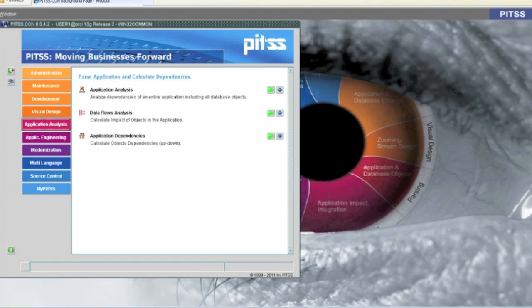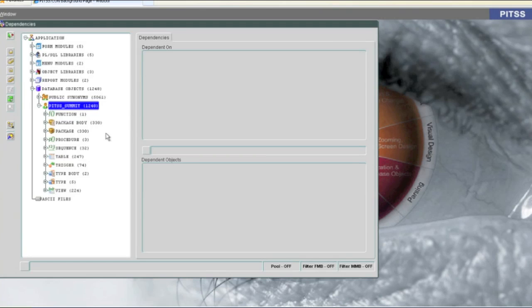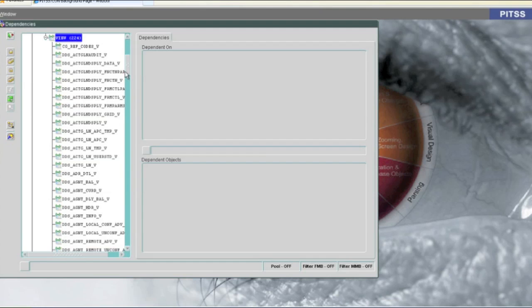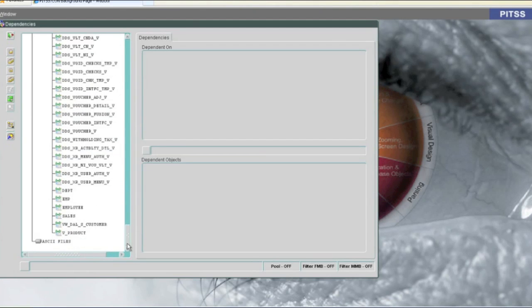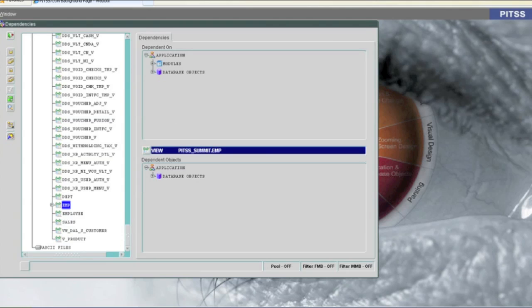The second functionality I'd like to highlight is the application dependencies analysis. Again, only based on the repository approach, we are able to present you a full picture of all the connections, all the dependencies inside your application. Let's say you're planning a change in a view of your application, and you want to understand what would be the impact of such a change to the rest of your application. In this case, you select the view and you calculate the dependencies.